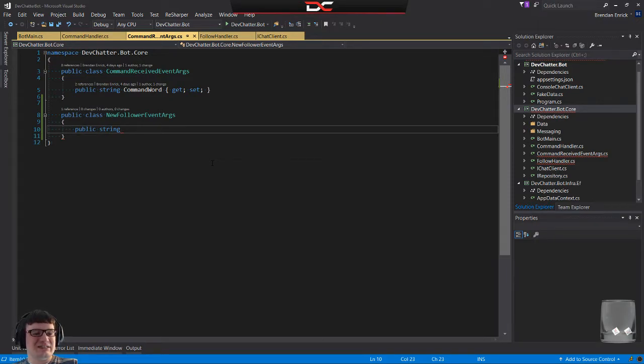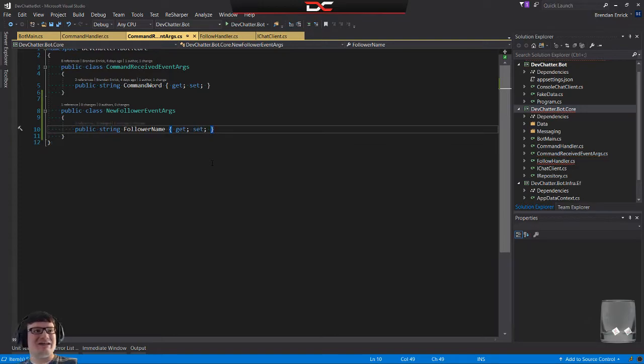Okay, so the only thing I can think of that we want today on our follower event args is just the name of the follower. I'm going to say FollowerName, just so we never get confused down the road on whether that is the name of the event or the follower name.